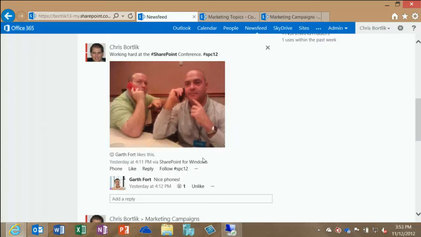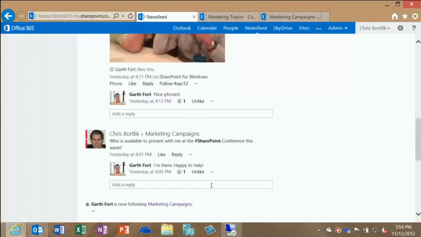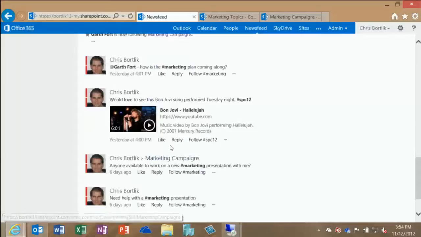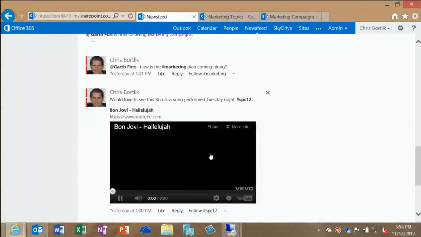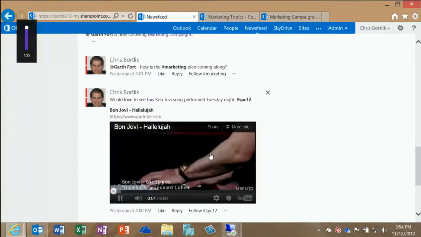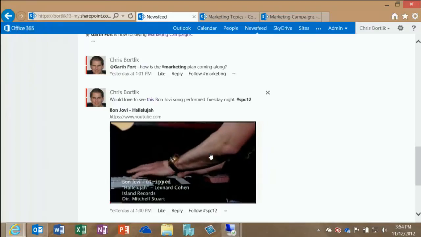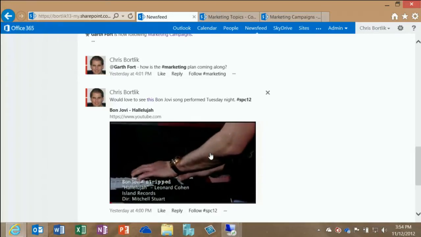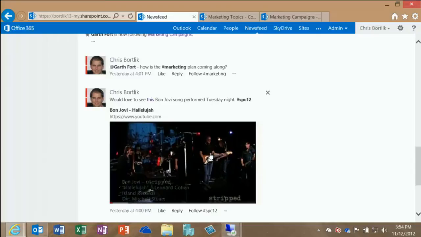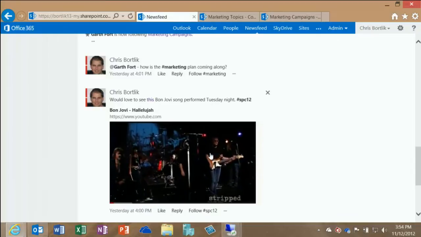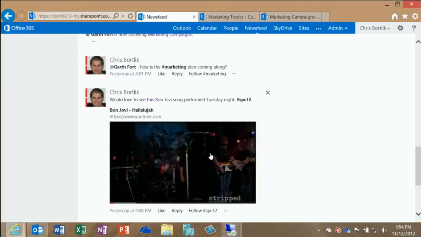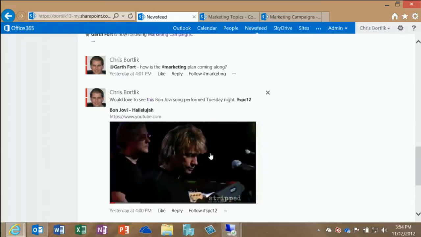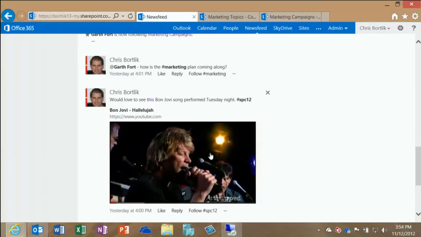And I was able to have someone like Garth go in there and like that, posting things to a private team site, as well as doing things like having a video that's, in this case, embedding a video directly from YouTube. So the demo in the keynote this morning showed a video that was inside of SharePoint. In this case, I just grabbed the URL from YouTube, pasted it into the newsfeed post, and then SharePoint knew how to display and render that and play that video back directly inside of the browser.